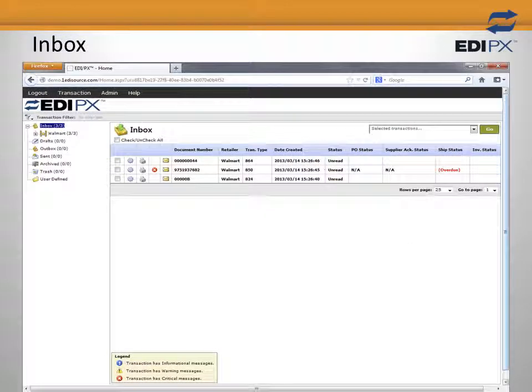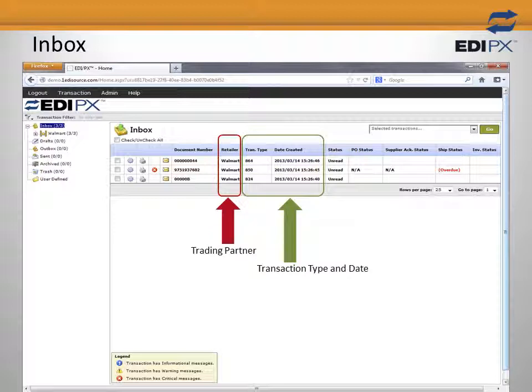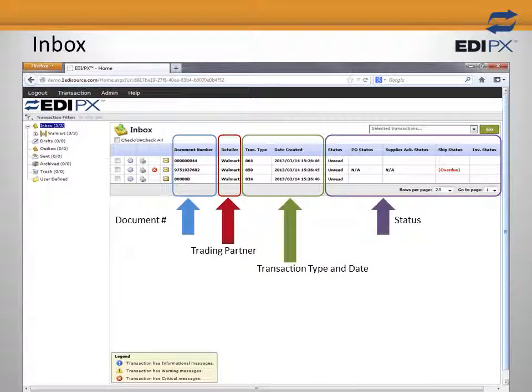On the right side of the screen, you can see the complete list of transactions in the current folder. This list view identifies who the trading partner is, the transaction date and its number, purchase order number for example, and for purchase orders, it shows the status of the transactions related to this order.